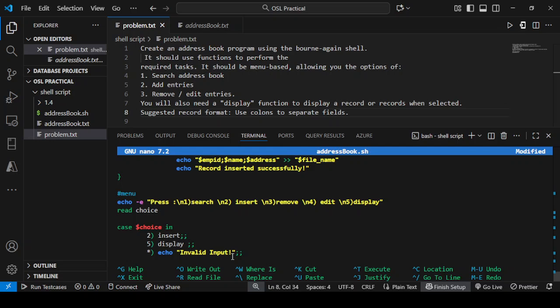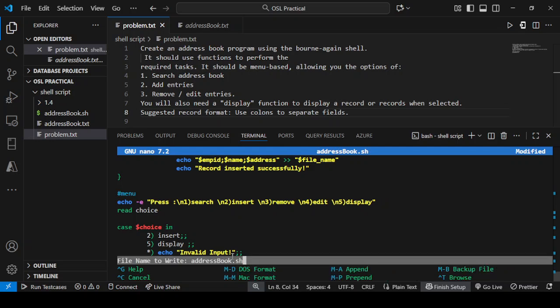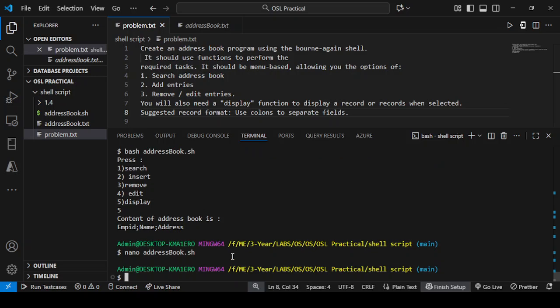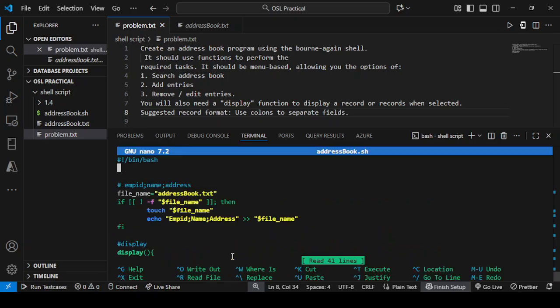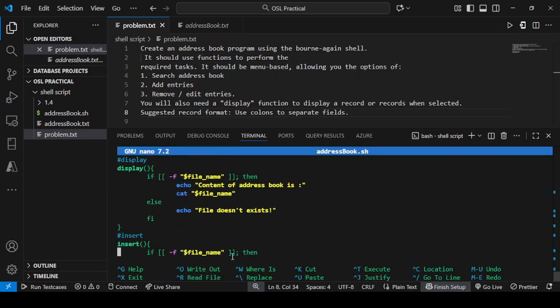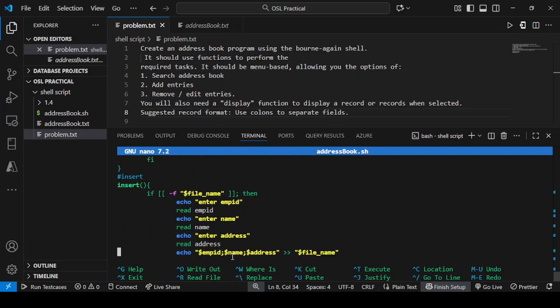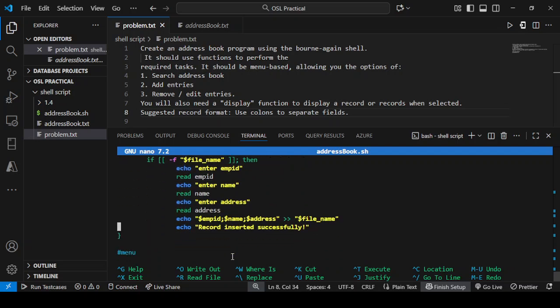Here I'll just remove the extra spaces if there are any. Okay, Control O to save, enter, Control X to exit. We have an unexpected token. Let us check where the error is. The function that we have written, we didn't end the if. Okay, so we need to end the if first.